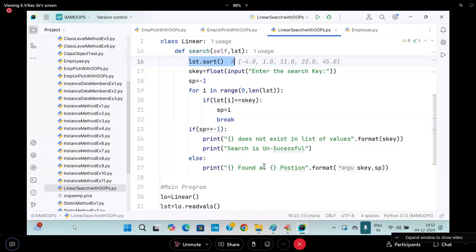There is a mechanism called count. Count will give you what? If the value is found, the count value will come. If the value is not there, count equal to 0 will come. That is, you will get whether the search is successful or unsuccessful. But I'm printing the index also. You can do it by using enumerate also, already explained in the class.